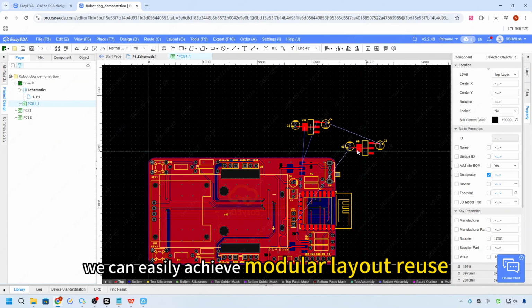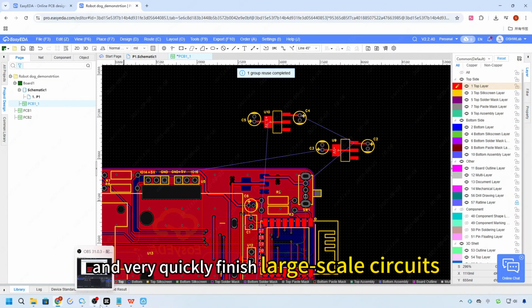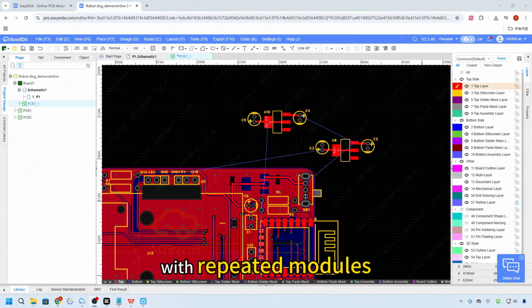With this method, we can easily achieve modular layout reuse in PCB design, and very quickly finish large-scale circuits with repeated models.